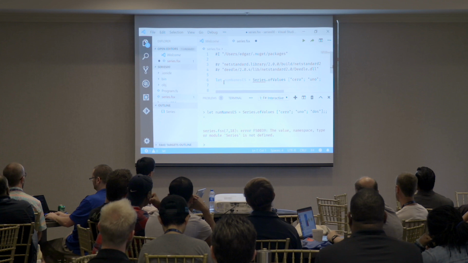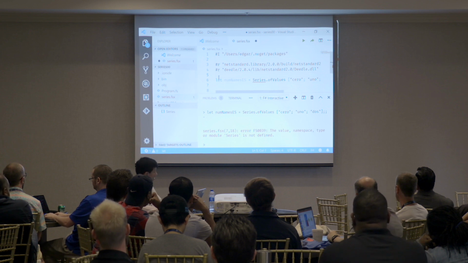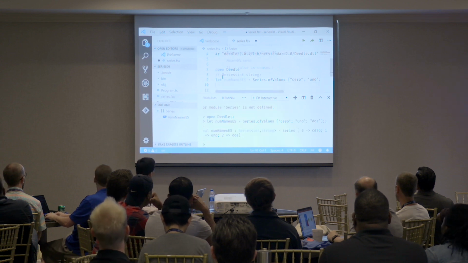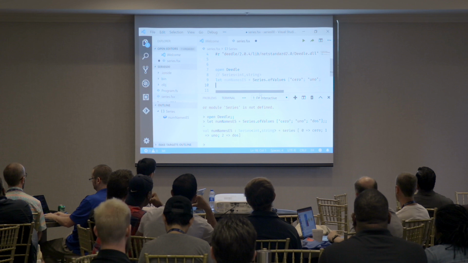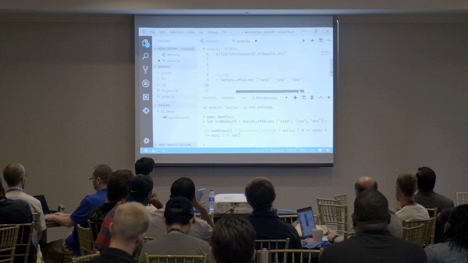Execute it. And Deedle. And as you can see, we just have created a series where the key is an integer, and this series has got just 3 values there.